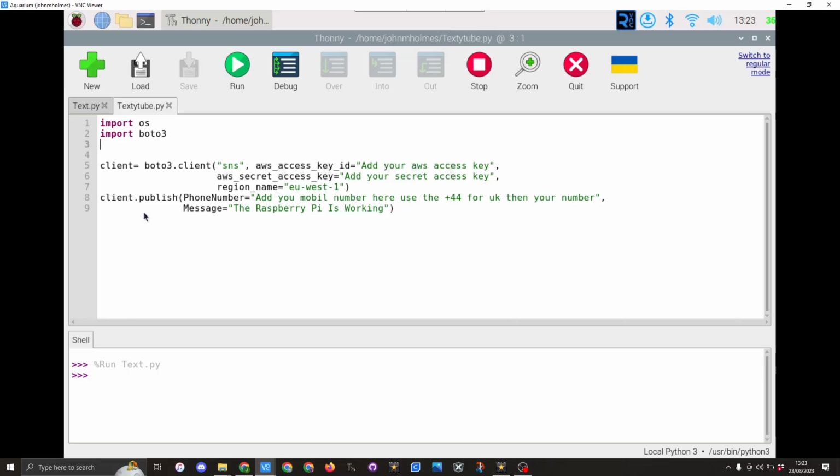Then we have a client.publish, and we have a phone number. Now you add your mobile number here and use, if it's in the UK, a +44, and then the message you want to send to that mobile phone you put in here. Now this can be fancier if you wanted to send temperatures or something else, but at the moment this is just for heartbeats. You will then need to save the file and give it a .py file extension.